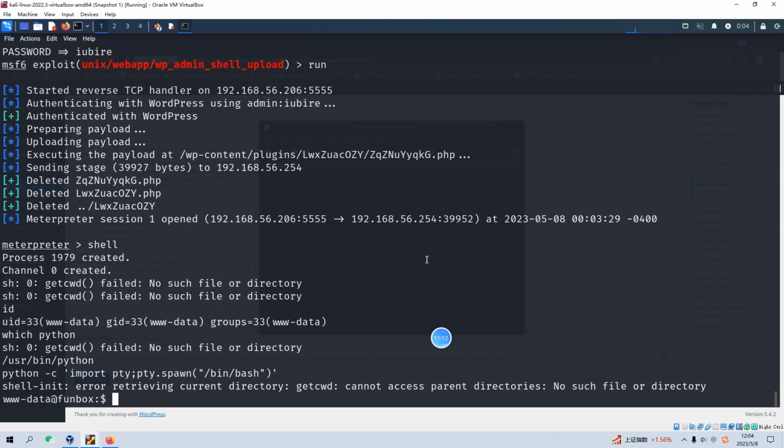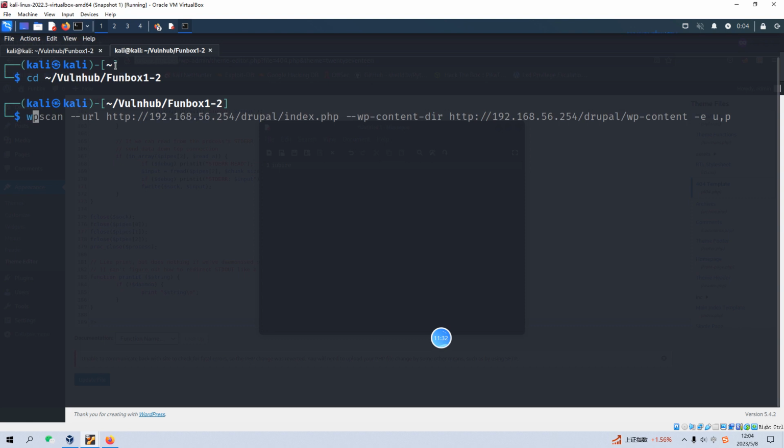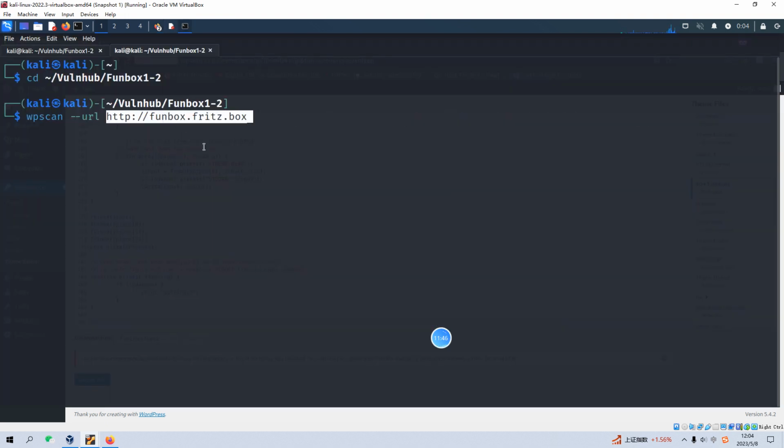I'd like to show you the second way to get a foothold. Now we just keep this session here and open up another tab and go to our working directory. This time we still need to try to crack the password for another user, right? And we specify the URL. This time the username is Joe, and the word list for the password is LockU. Okay, I think we have everything ready.